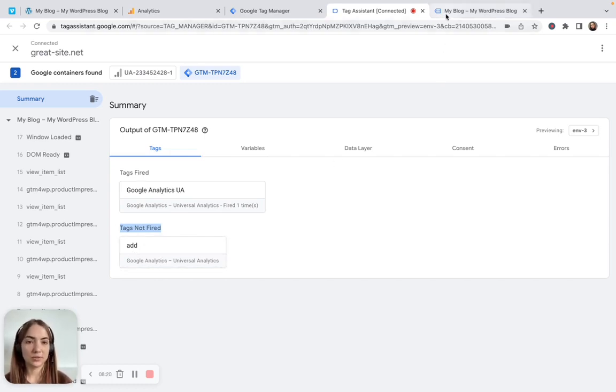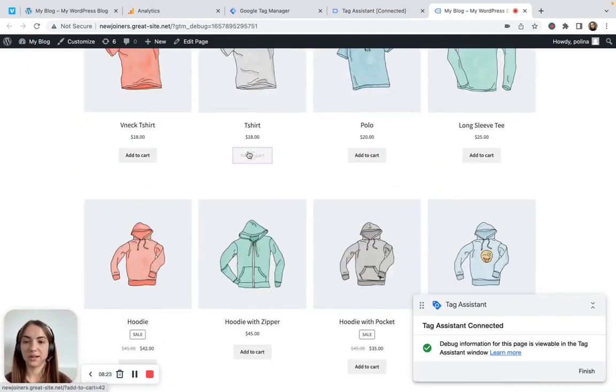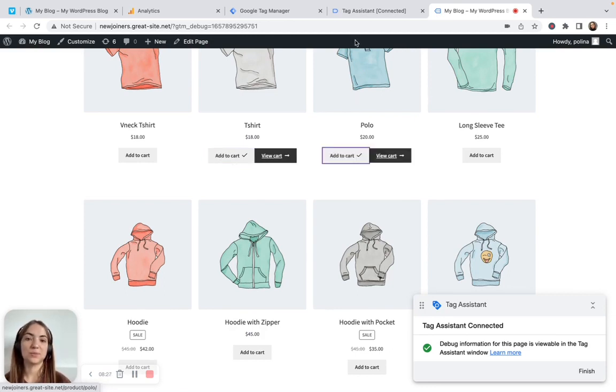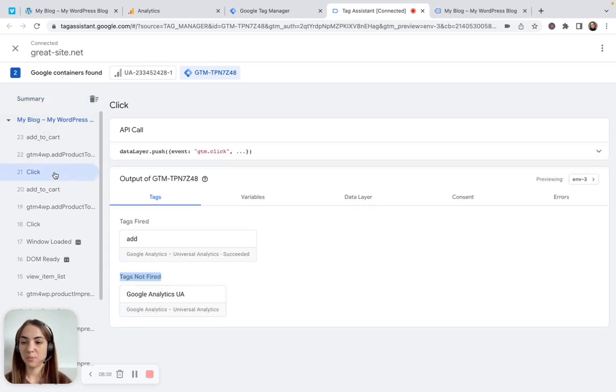We are going to the preview mode of our website, and we need to click on add to cart. Let me click it 2 times, for example, and let's see, it's fired 2 times. You can see that this action moved from the text not fired to the text fired, and it's probably fired here on my click. Yeah, here on the one click, and another click was here. So 2 times it was clicked.